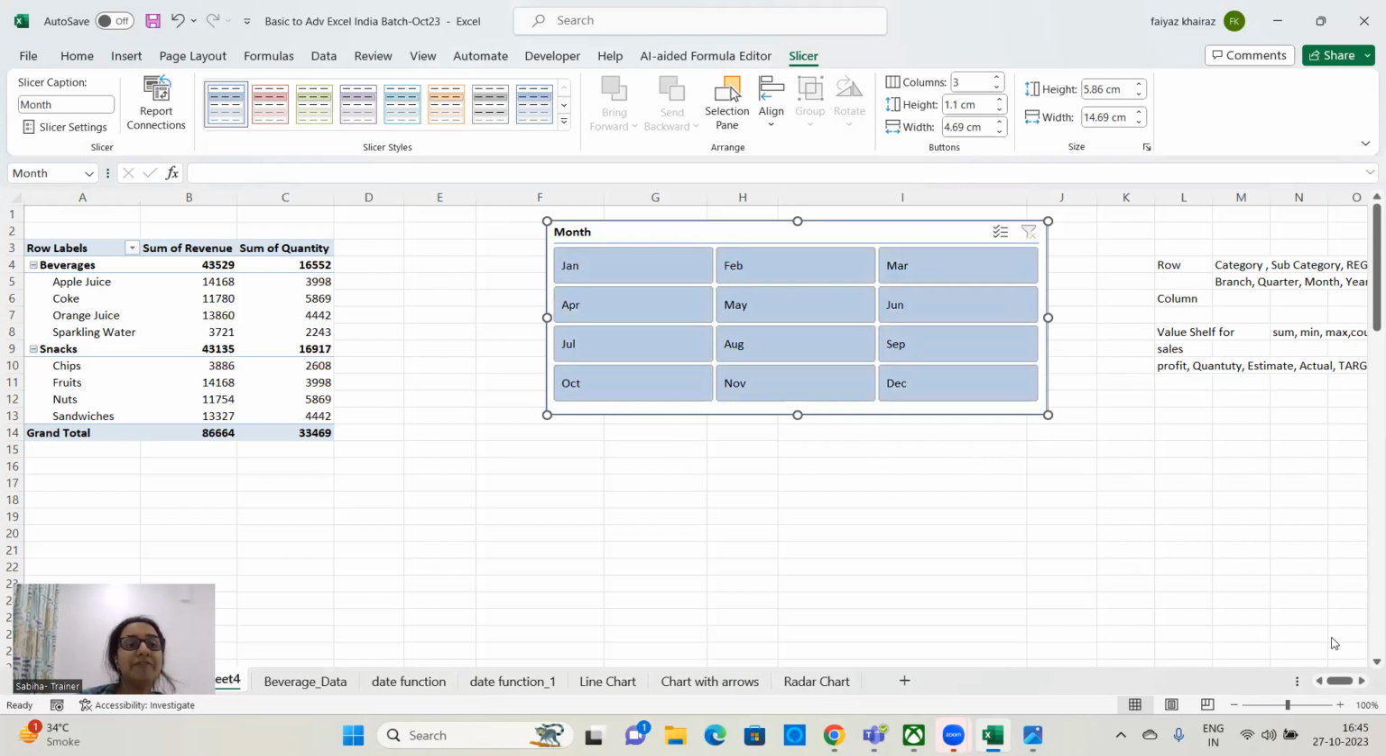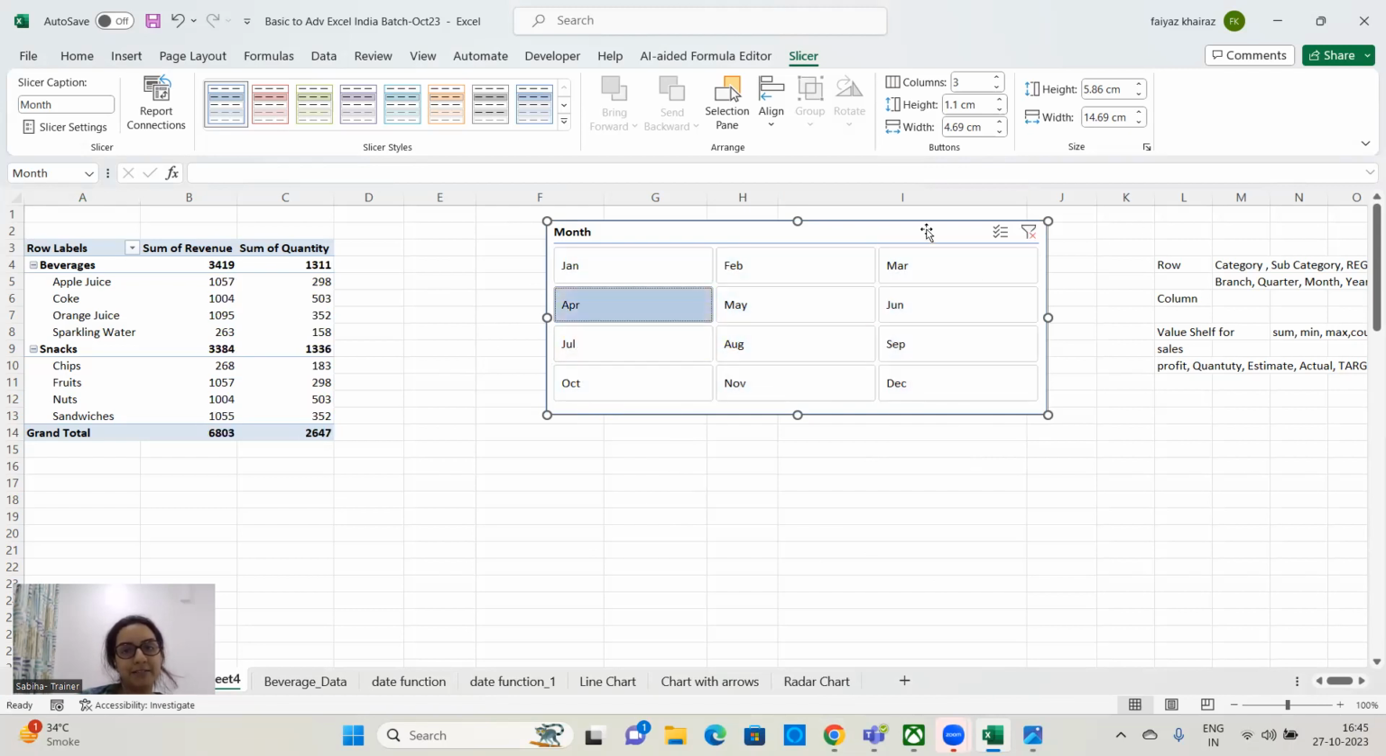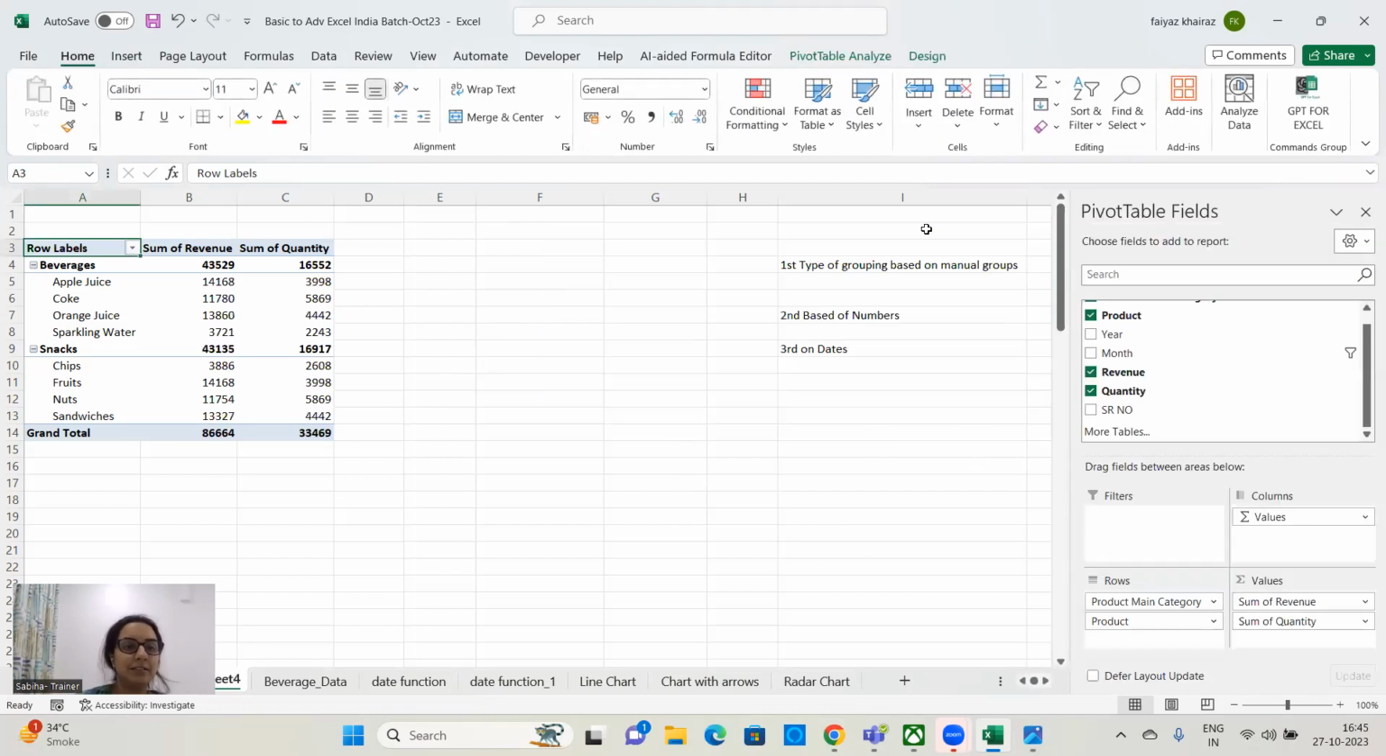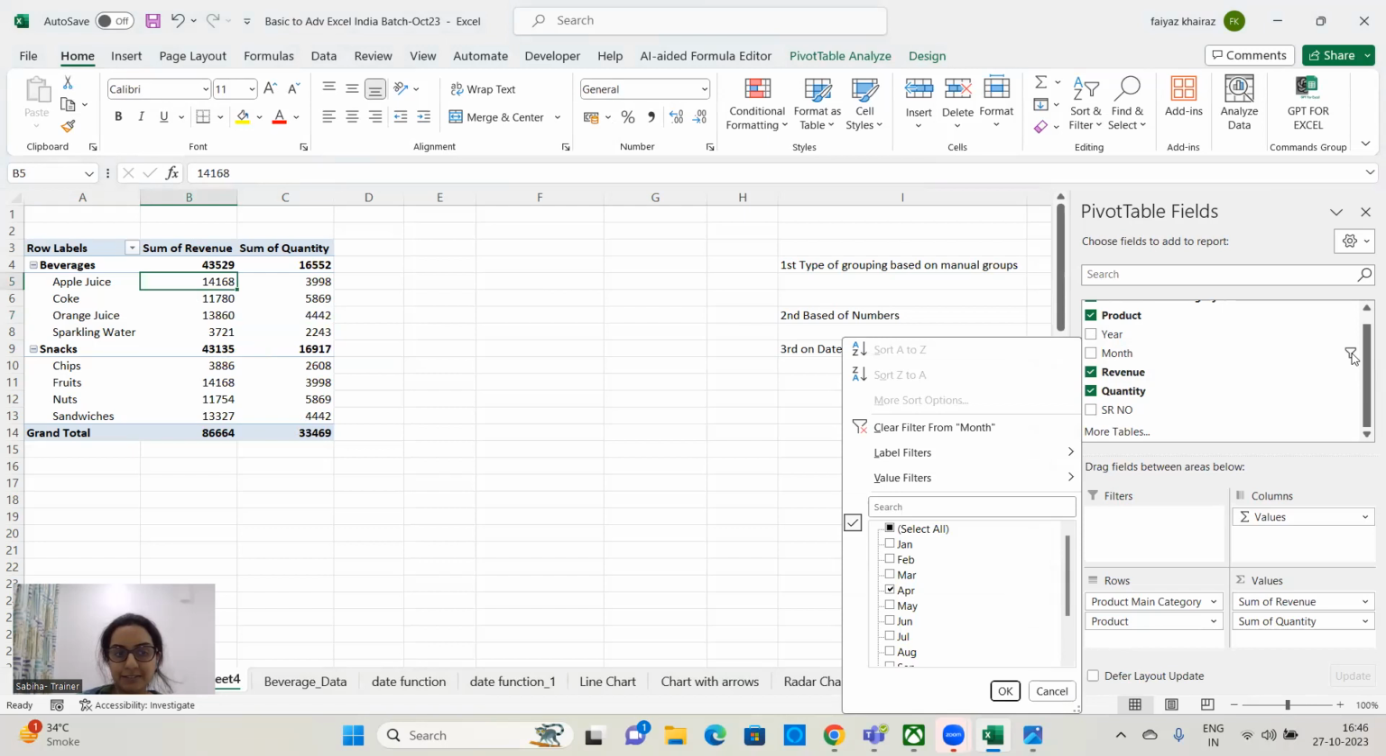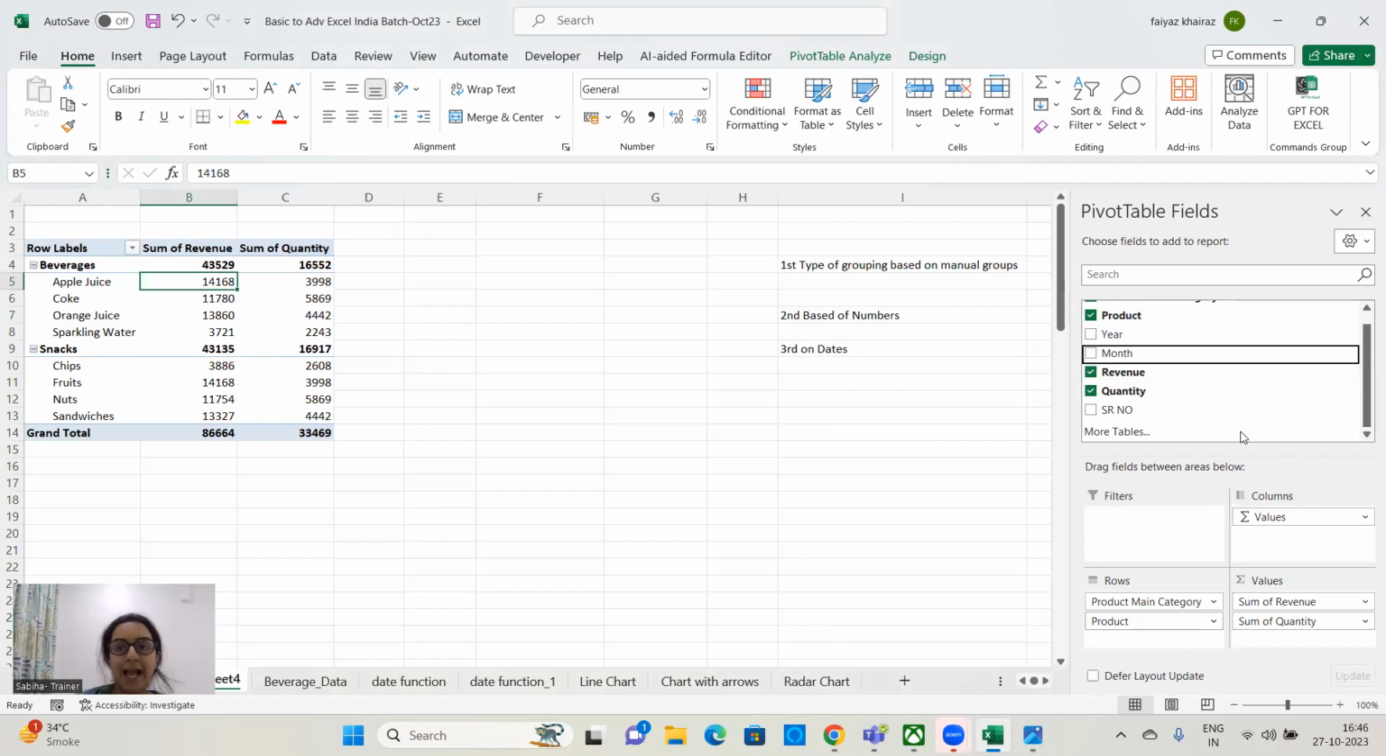In this way, you can visually filter your pivot table based on your requirements. If you want to clear a slicer, suppose you end up applying a slicer, but you delete the slicer. Now, if you come over here, you are seeing filtered data, correct? How will you clear this? You will have to go and come to month here. Can you see month in the field list? Click on select all from here and say OK.